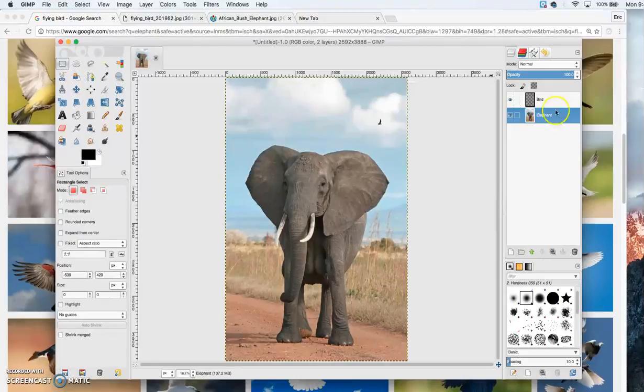So now I have those named, and what I want you to notice is if I move one behind the other, they will totally eclipse one another. So if I take the elephant and move it to the top, I've just clicked on it, moved it to the top, the bird disappears. The bird is not gone. It is still a layer. It is still on my image. They're just stacked, and this one is on top of the other one, so you can't see it because the background is not translucent or clear.